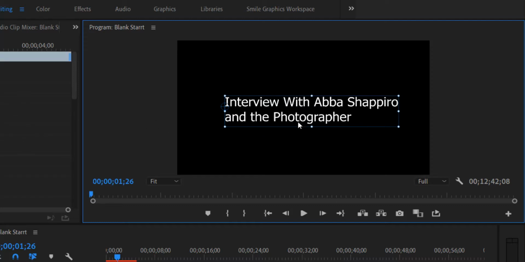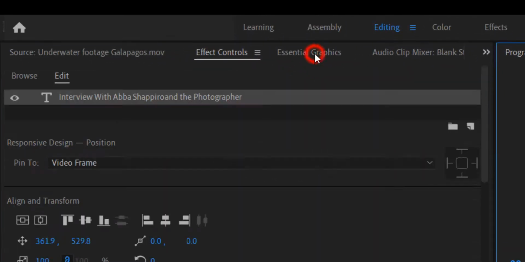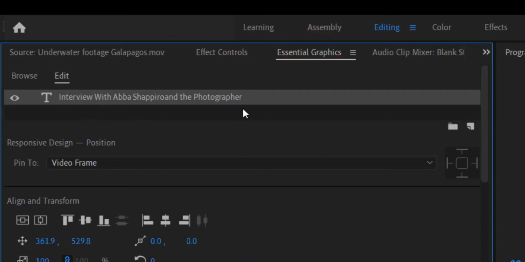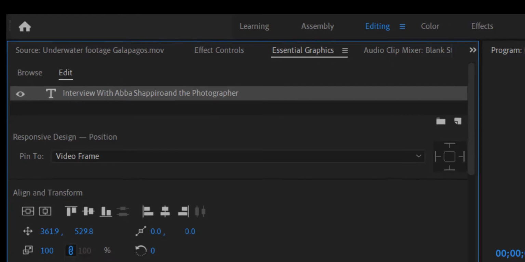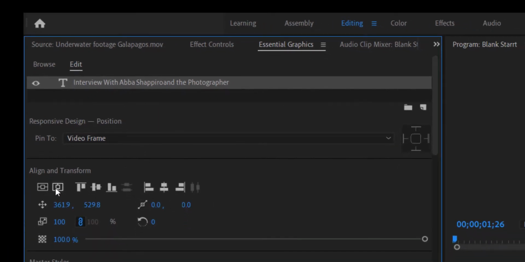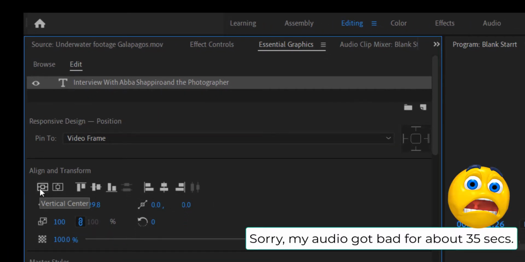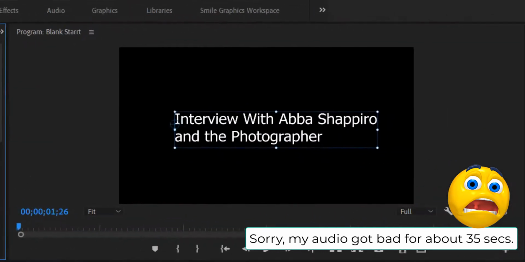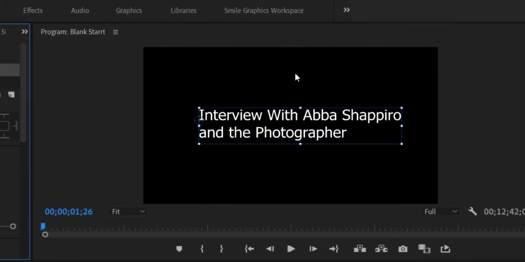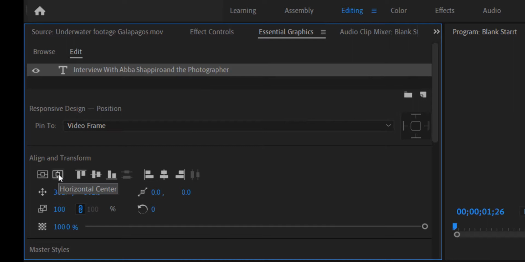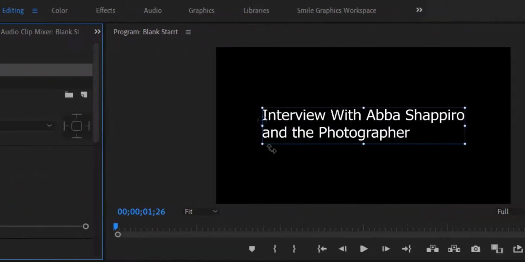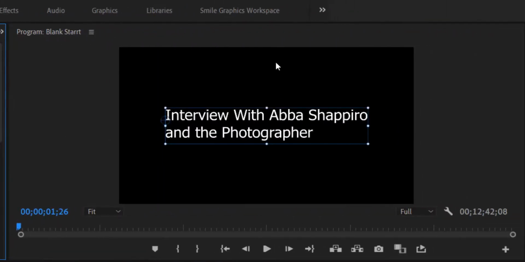So for me to work on this font, for example, I'll go down to Essential Graphics. You see that what I typed is under Essential Graphics, so I can work on this text right now inside of Essential Graphics. If I want it to be in the vertical center, I just click this. If I want it in the horizontal center, I just click this. That means it's in the middle, left and right, up and down.